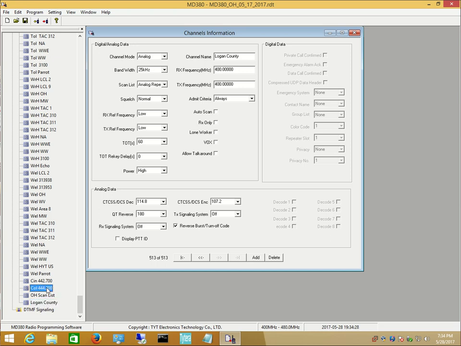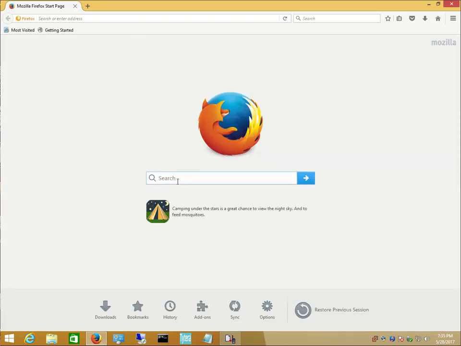So what I'm going to do is highlight the Columbus repeater, right click on it, select copy, and then select the Logan County repeater, right click and select paste. And as you can see, it copied all the settings from the 444.200 analog repeater into the Logan County repeater. So now I just have to go in and change the scan list to analog repeater, and then put in the correct frequency, which I'm going to look up now.